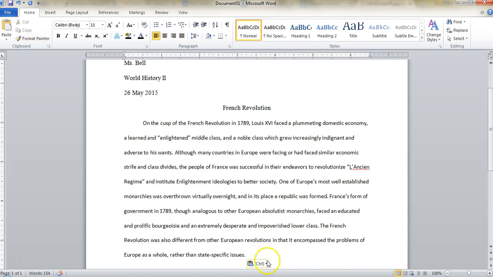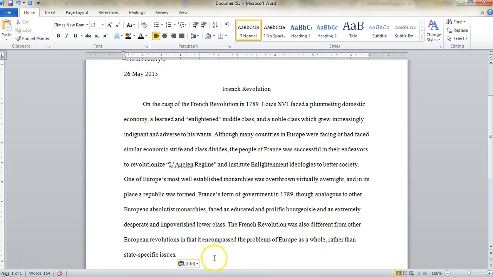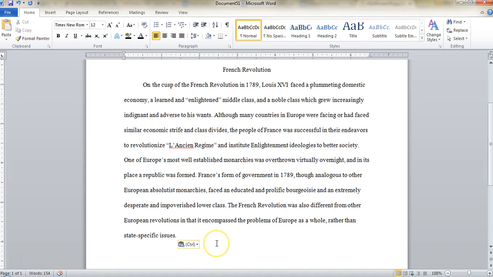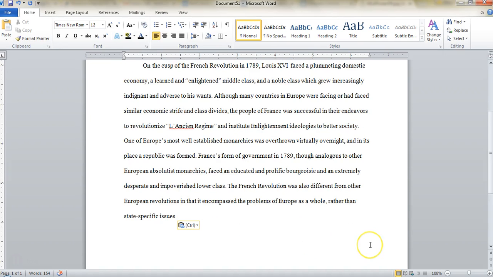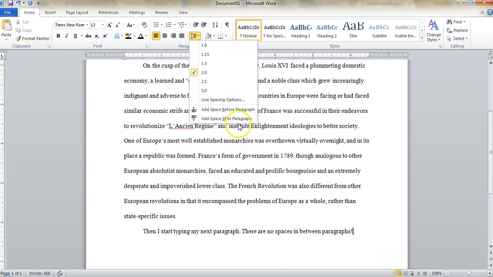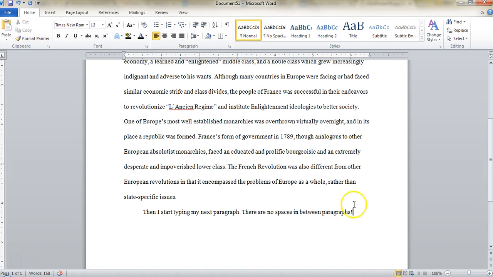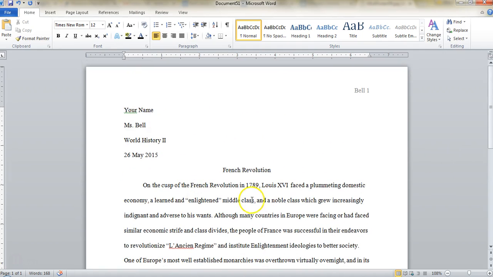So I've already prepared to type this paper. So you can see blah, blah, blah, blah, blah. I've typed all my things. I've typed my thesis. Then to go to my next paragraph, I hit enter. I hit tab again. And then I start typing my next paragraph. There are no spaces in between paragraphs because I went up, just as a reminder, and I removed space after paragraph. So this should suffice for actually typing the body of your paper.